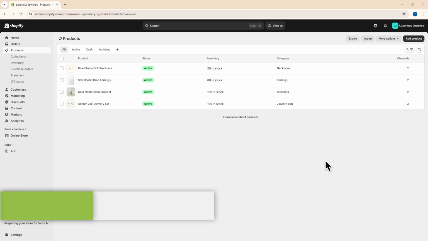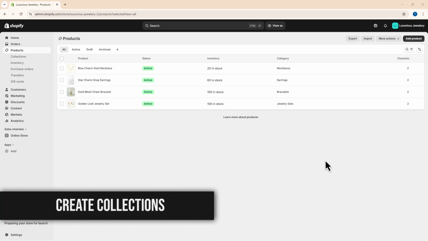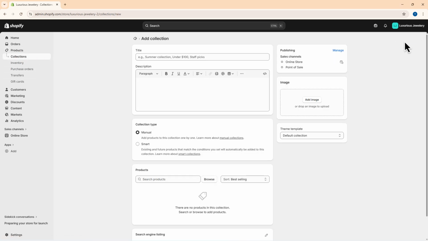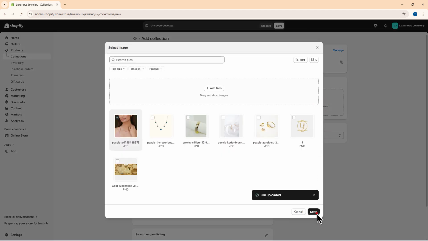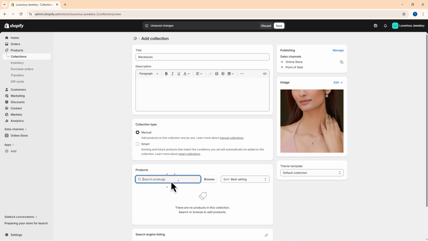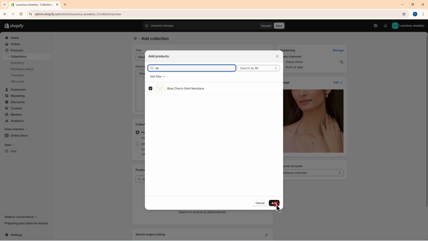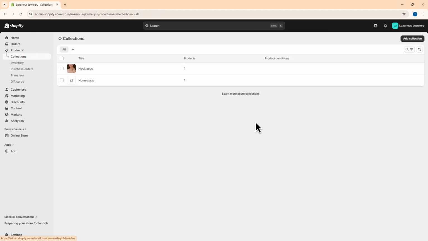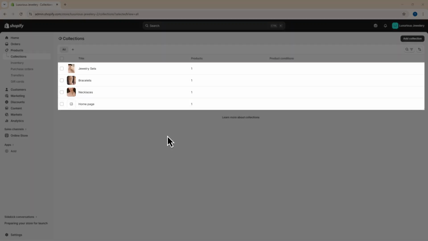After adding your products, it's time to organize them into collections to improve store navigation and customer experience. To do this, go to the Collections tab and click Add Collection. For example, if you're running a jewelry store, you might create a collection like necklaces. Enter Collection Title. Set the collection type to Manual. Add a collection image. Now, manually add the relevant products to the collection, then click Save. Repeat this process until all your collections are set up.